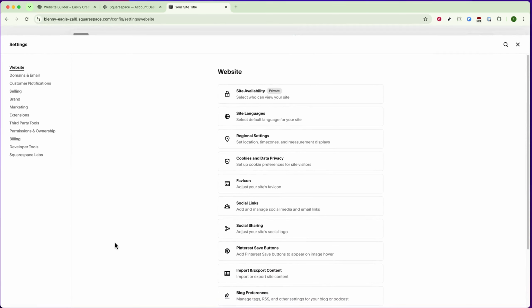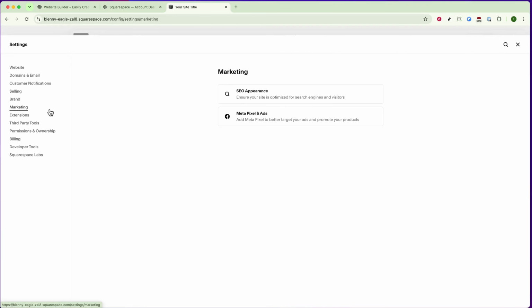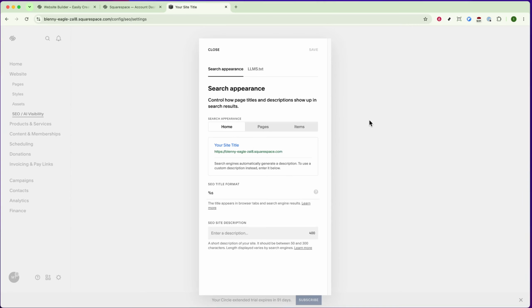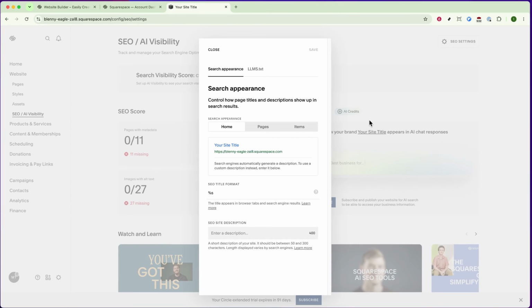Next, within the Settings menu, look for Marketing and click on it. The Marketing section is where Squarespace stores all the tools designed to help you promote and grow your website. Once you're in, you'll see several options, but for this tutorial, we're focusing on SEO appearance, so go ahead and select that. Now that you're in the SEO appearance section, you'll notice a helpful SEO checklist provided by Squarespace.